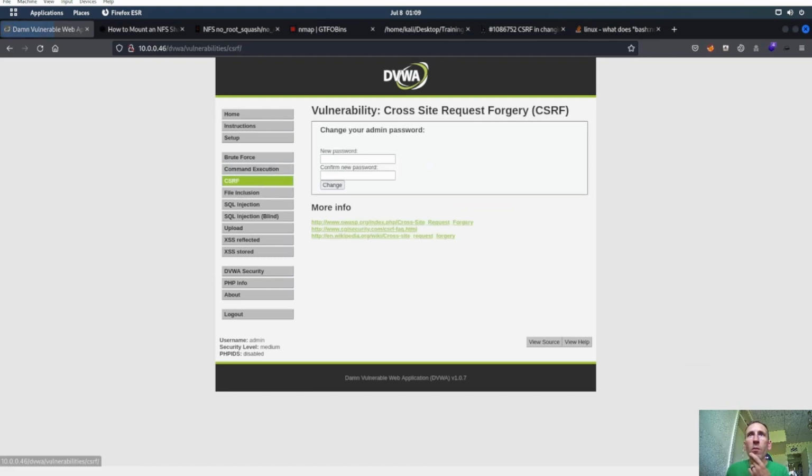What about cross-site request forgery on medium level? I feel like this is going to be a lot harder, especially since I'm not good with cross-site request forgery, so it just got a lot harder for me, no matter what.